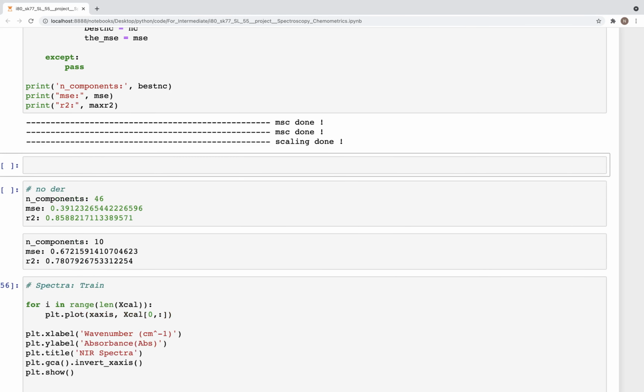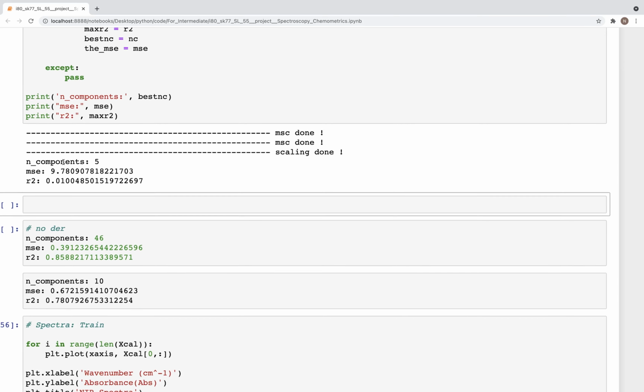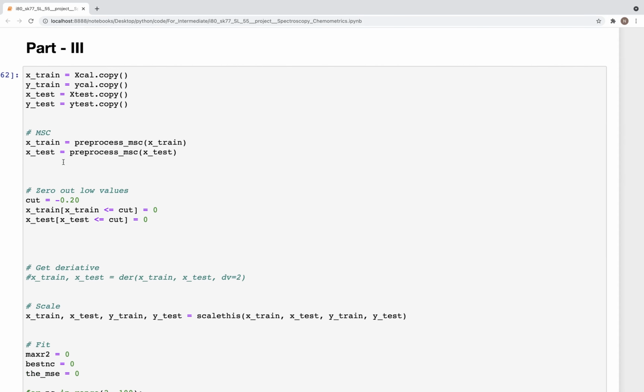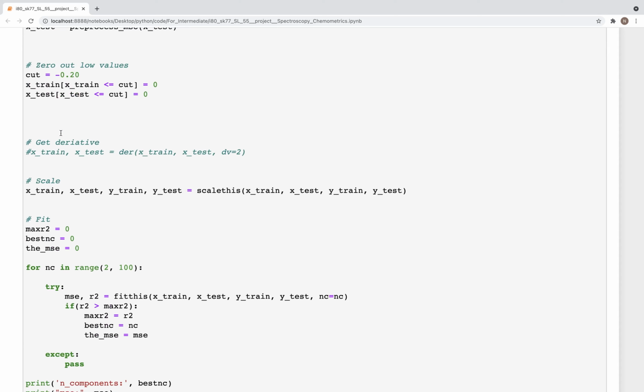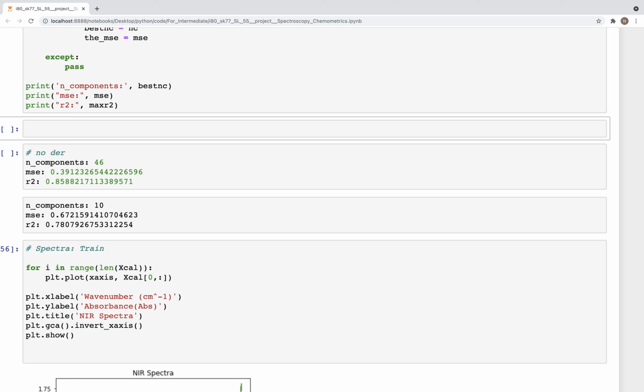So this is another way we are trying to. So here, as you can see, it didn't help. We have the MSC that's jumped to 9.7, and R square has also gone much down. So let's see if we can go further up to minus 0.25 and run this.